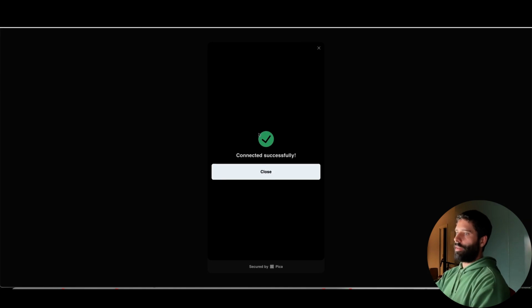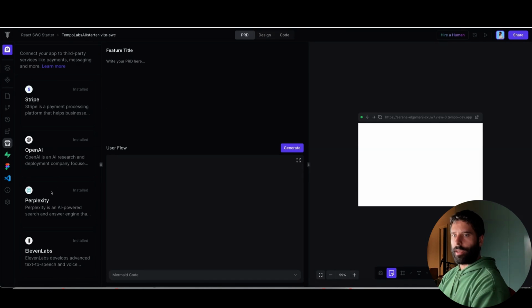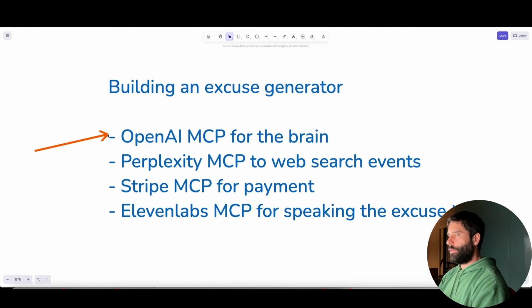I just kept my Stripe private because I don't want you guys to see what's going on in my account. Awesome, so now we have 4 different apps installed: Stripe, OpenAI, Perplexity, and Elevenlabs. And that's all the MCPs that we needed.